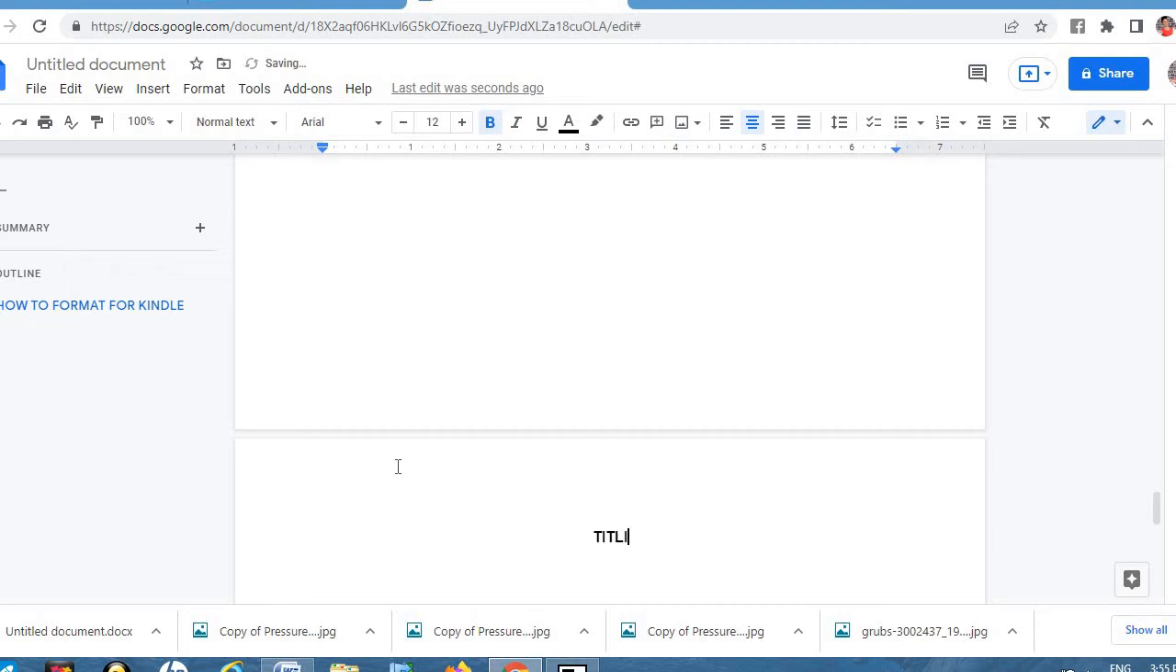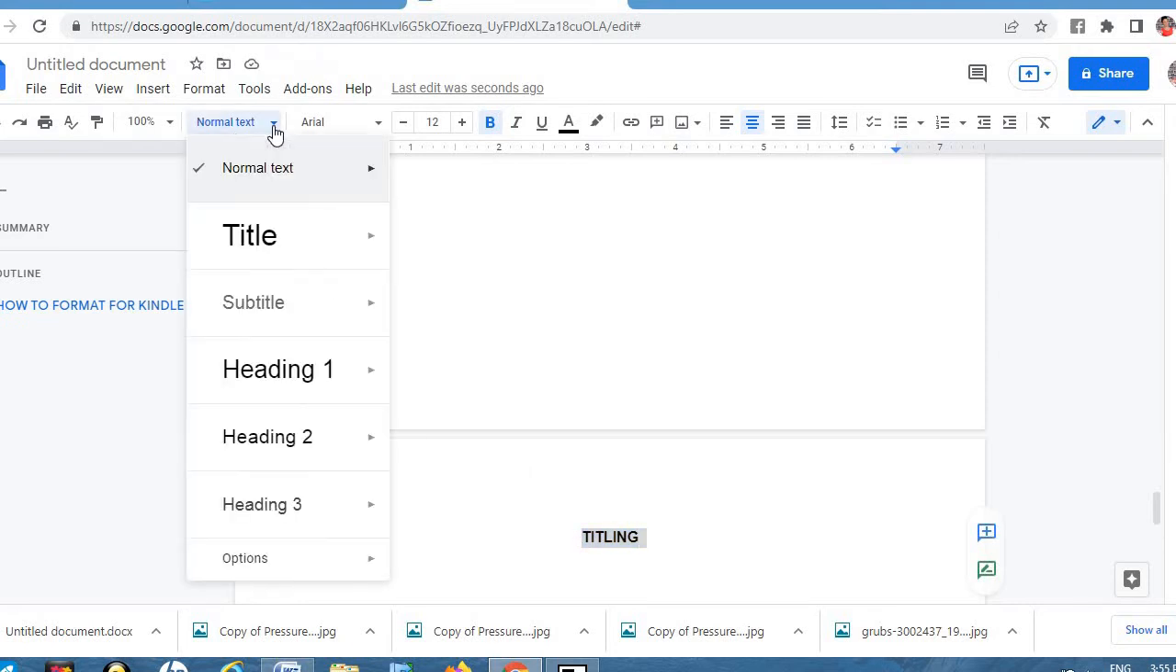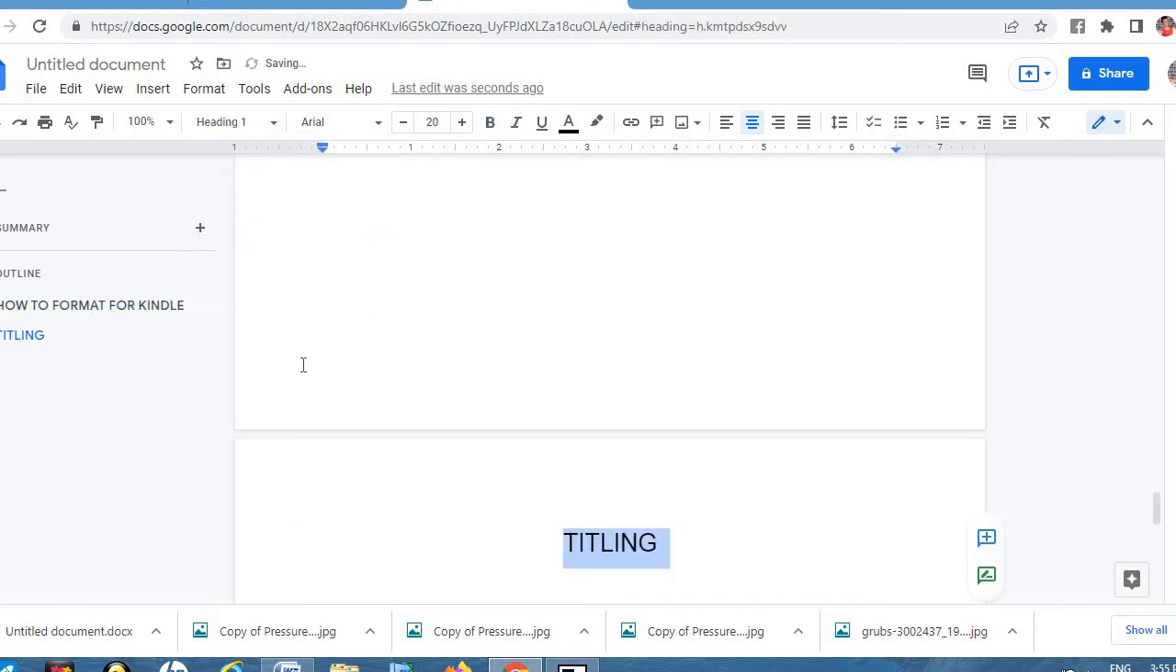And this is chapter 1. Probably this is chapter 1, and the content of chapter 1 is titling. Chapter 1 is all about titling. You highlight it, come back to normal text and choose heading 1. Voila, you see it? Heading 1 is the title for your chapter 1. You make sure it is centered.